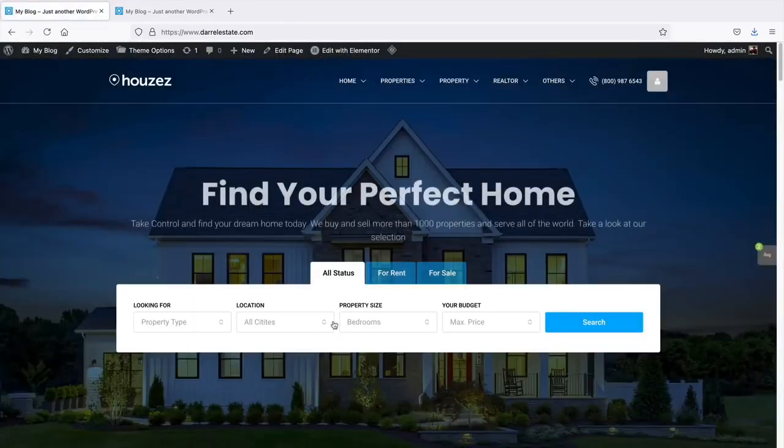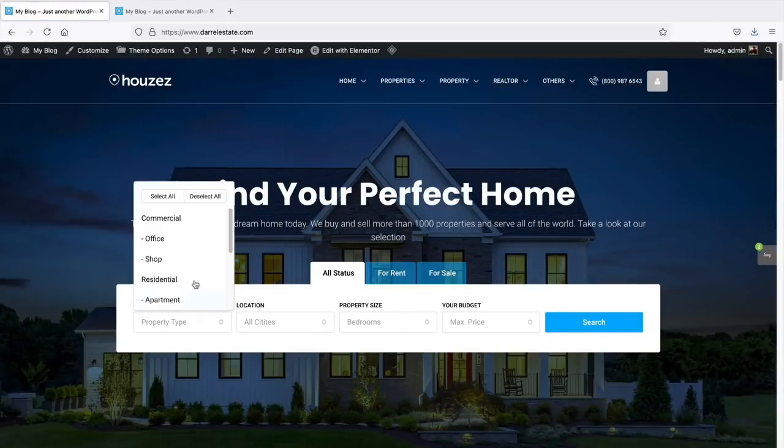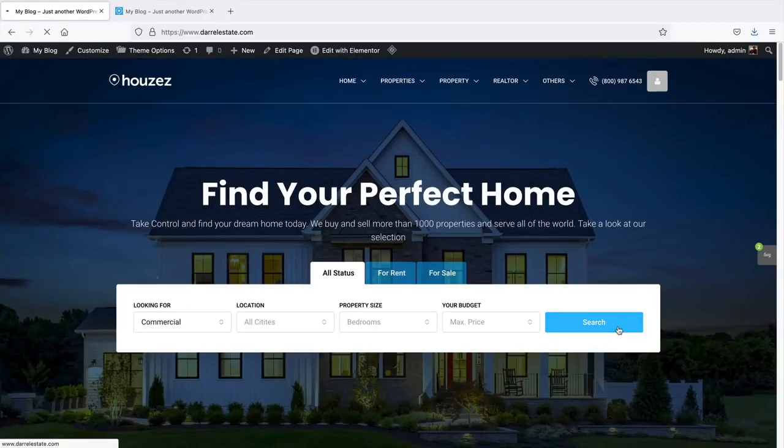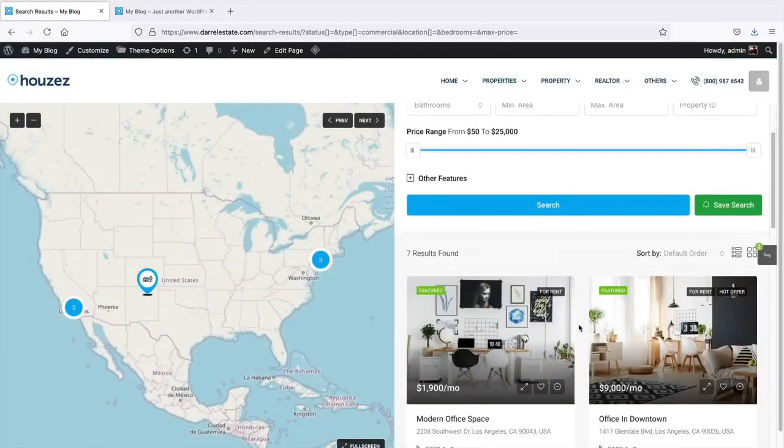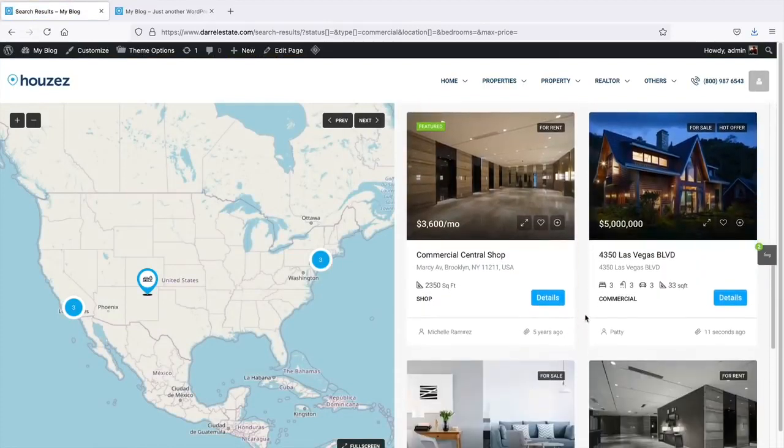And now we can actually find it on our website. So I'll just do, is it commercial? I think I did commercial here. I'll put it under commercial. I'll search for it. And the one it is 4350 Las Vegas Boulevard, and there it goes. So that's how you can allow agents to list on your website.